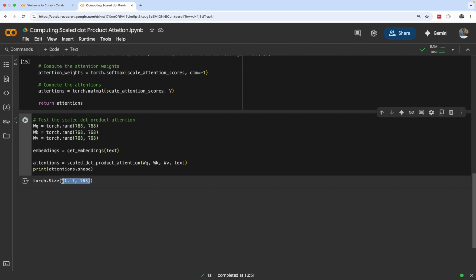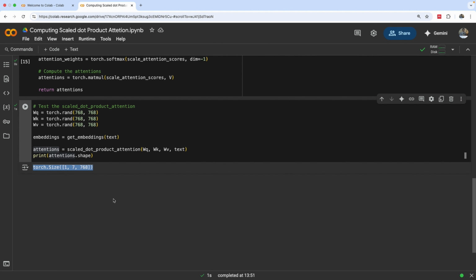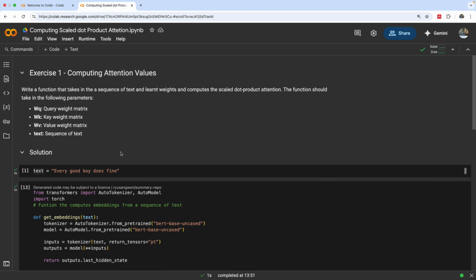So what it means is that the shape of the embeddings going into the attention block should be the same as what comes out of the attention block. The attention values calculated are more or less the embeddings enriched with contextual information, and that's why we have the same shape. I did explain this in my previous tutorial, where I did a whiteboard session explaining the theory and the mathematical formula behind attention computation. So this is basically the solution to exercise 1, computing attention values.